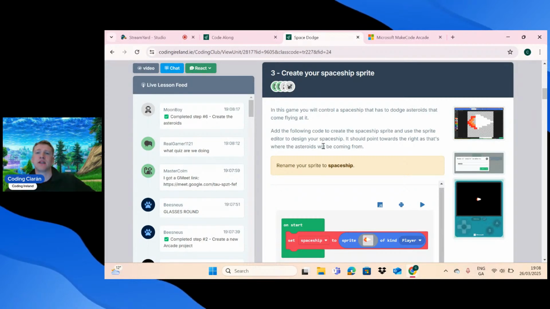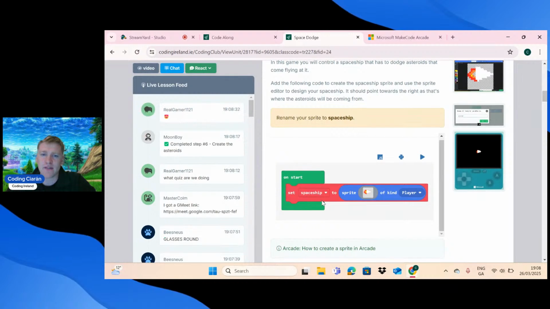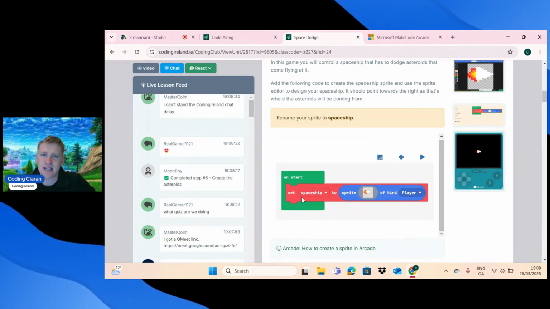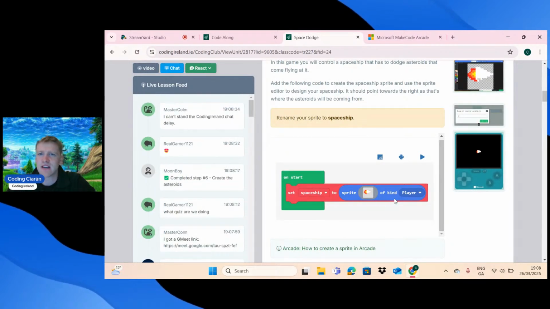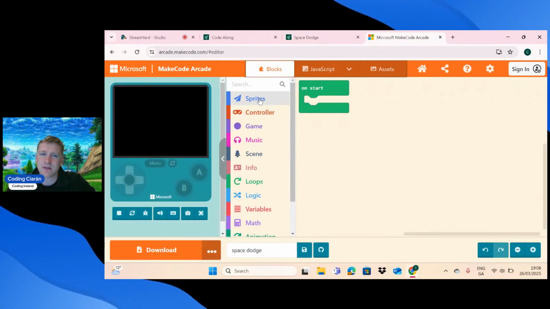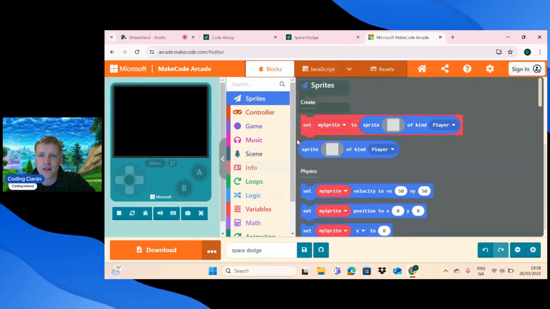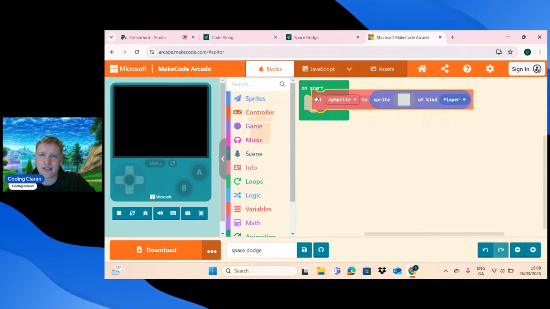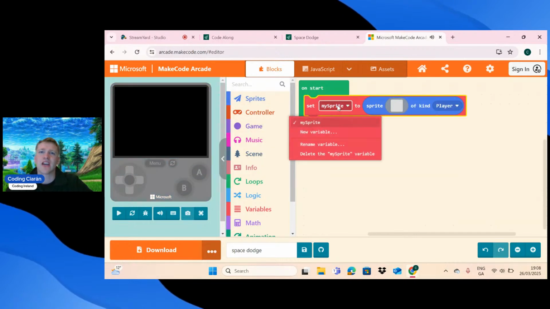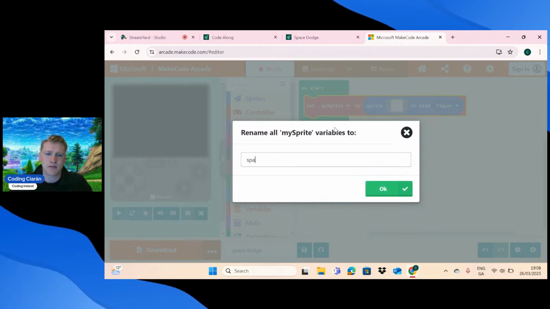So our first step is we need to design a new sprite. So we're going to have to add this little piece of code. On start, set spaceship to sprite of kind player. Now what we're going to say is this is in sprites. Set sprite to, and it's got a lot of blanks in here. So I'm going to rename it to spaceship.